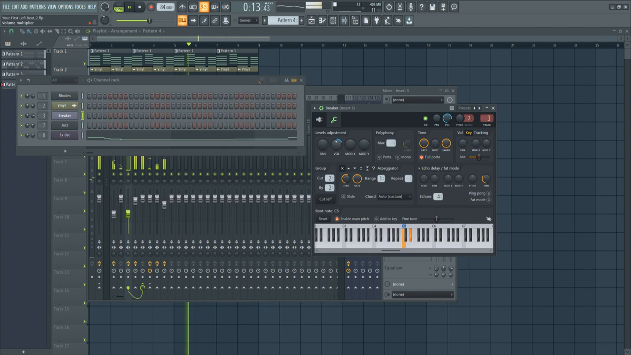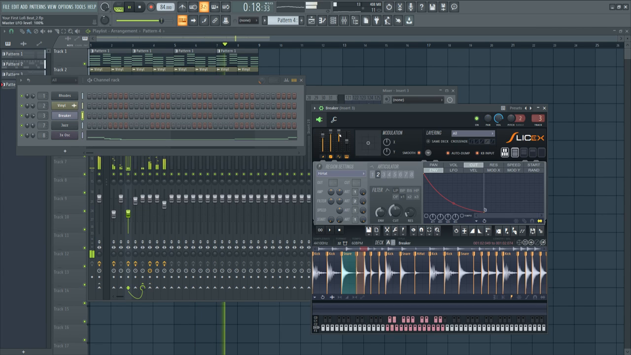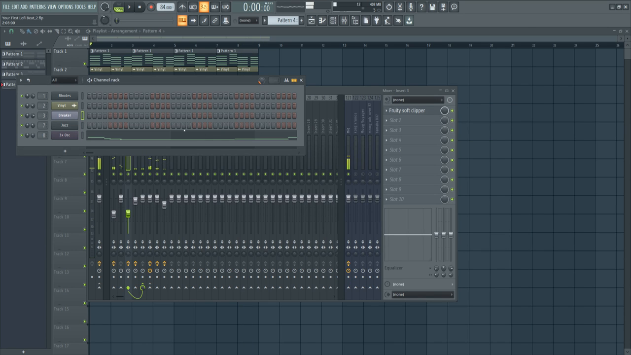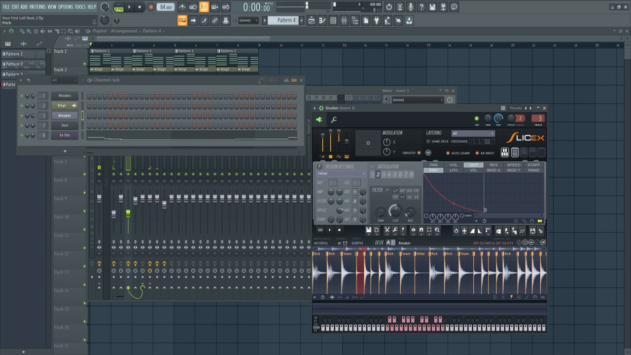Pull up the drums, go to your wrench tool, turn up volume multiplier. See how the kicks are super loud? We're gonna go back and pull the amp down a little bit so it doesn't overpower the rest. So now I can mess with the filter here. Can't hear the hi-hat, so I'm gonna take the hi-hats out of the filter group.